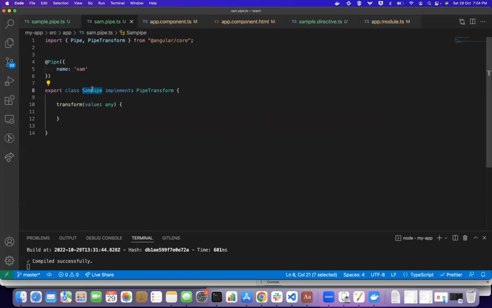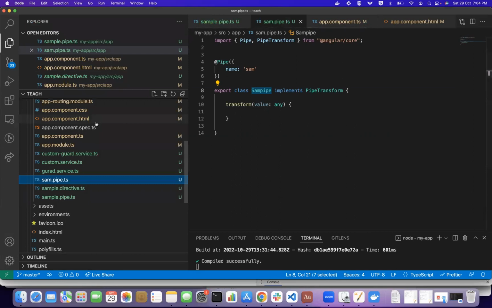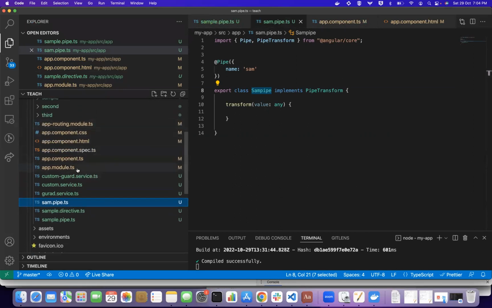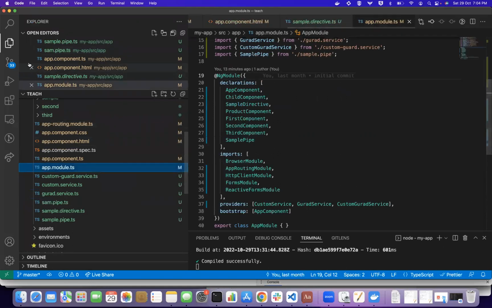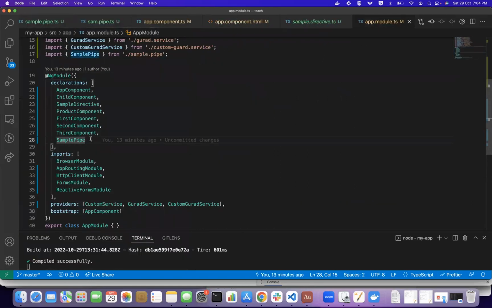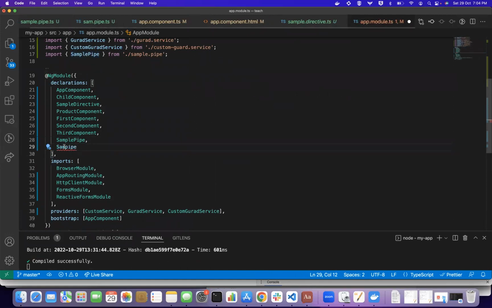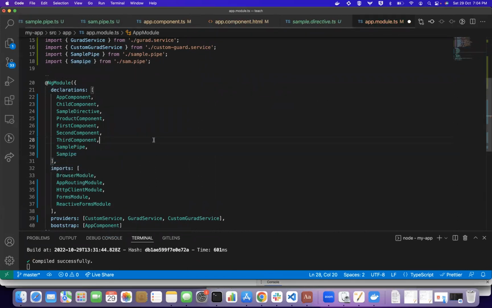Whenever we create any pipe or component, what should we do? We should declare it in the module file. And what is the module file here? App.module.ts. You will declare it here, okay? You can just select this and you can see the auto import, right? Add import from the SAM pipe. You can automatically import it.